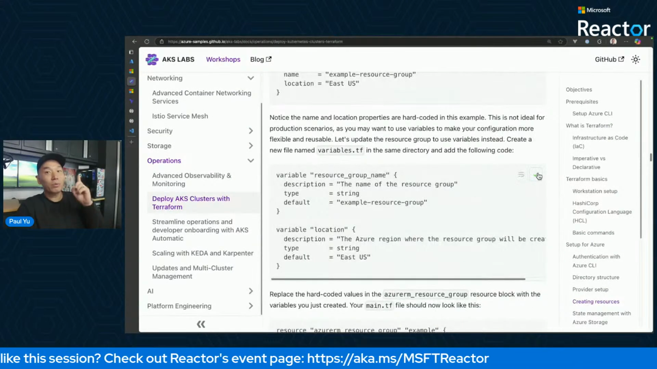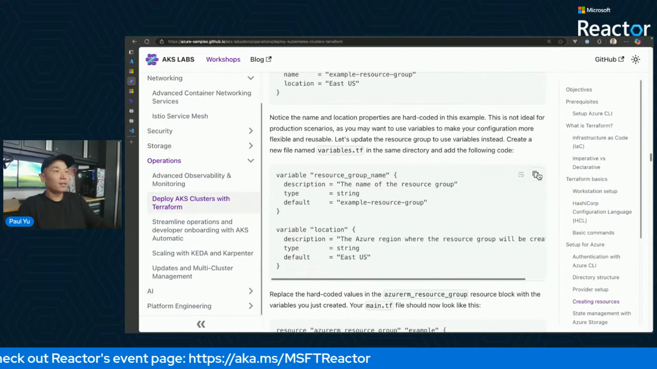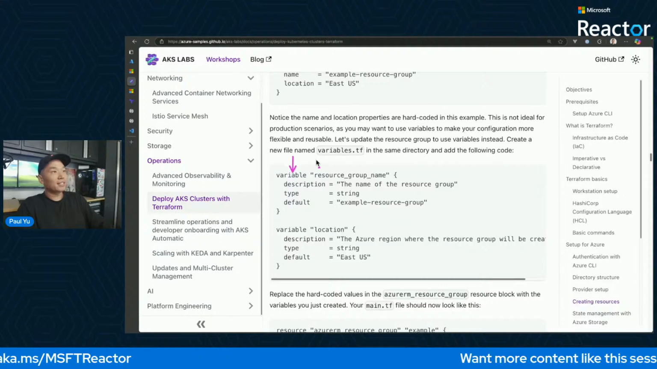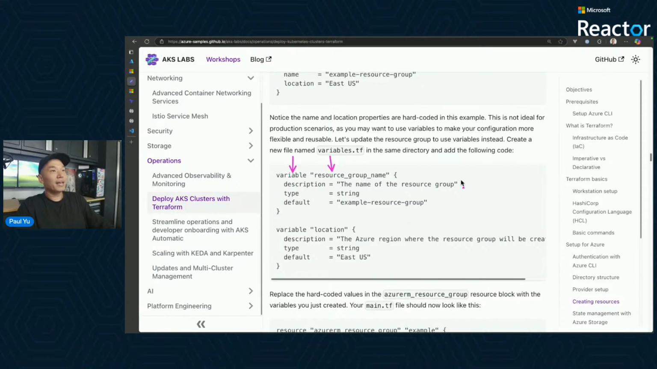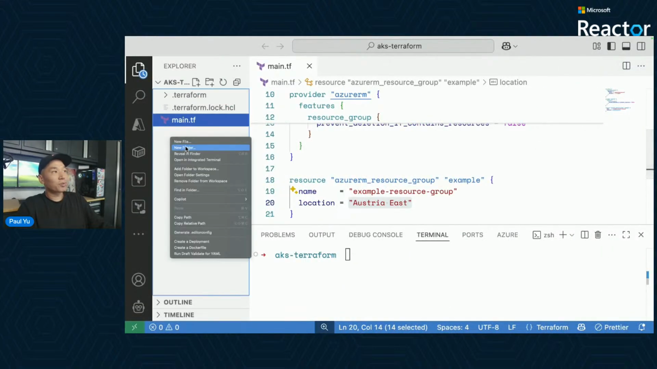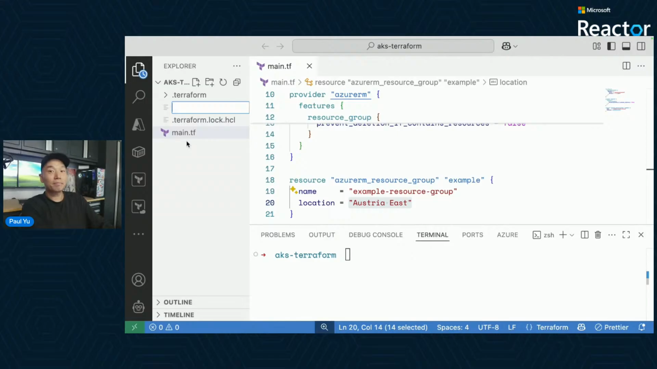What we want to do is we want to use variables, okay? And with variables, what you can start to do is you can actually define variable names, right? So in this case, I want a resource group name variable, and then I want a location so that I can pass in whatever I want. And then you can be descriptive about it. You can have default values for it. You can set the data type, right? And so this is a pretty good way to make sure that your Terraform is reusable, right?